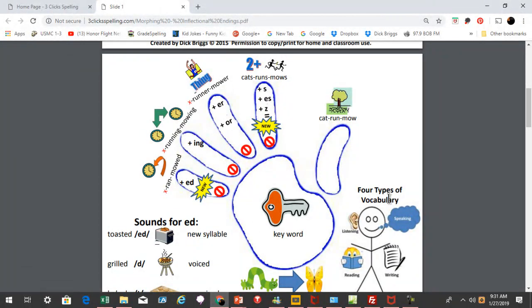Notice we have 4 types of vocabulary. This is the most important to listening and speaking. As the student morphs the word, is that word in their listening or speaking vocabulary? Let's take the word cat. We have cat, cats, catter, no. Catting, no. Catted, no. So you can see how it has to be in their listening or speaking vocabulary for the rule to apply.